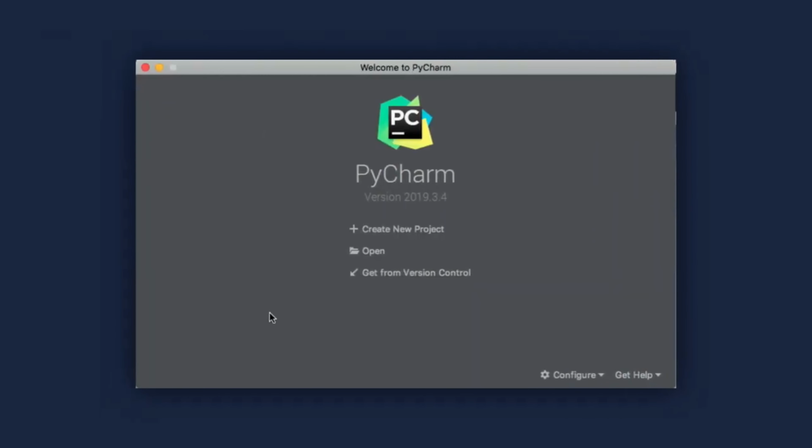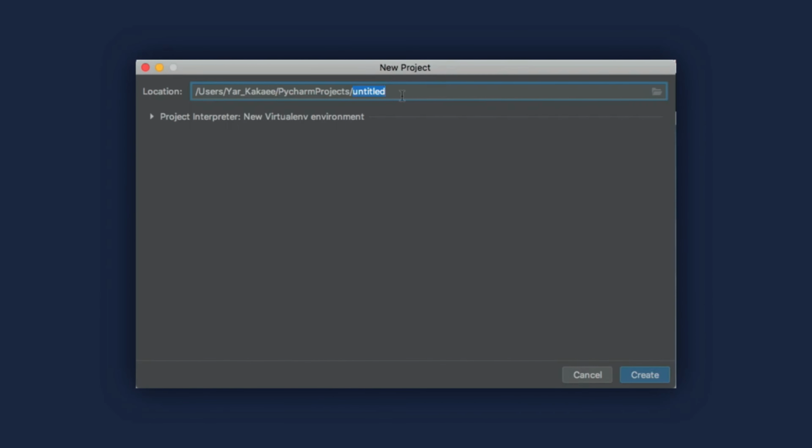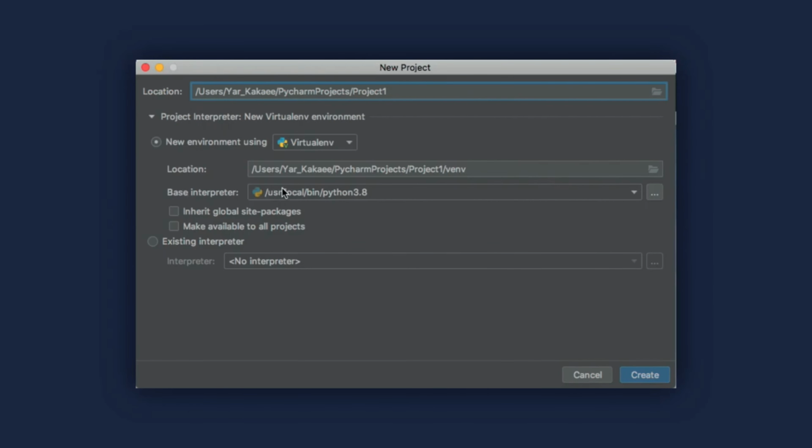So every time you run PyCharm, you're going to see the main page. When you're on that, you just click Create New Project. Now you can name your new project anything you want. Note that the first time you open PyCharm, you have to expand this project interpreter settings. Make sure the base interpreter is the latest version of Python. So an interpreter is basically a program that knows how to execute Python code. So when we're done with all of that, we can click Create.